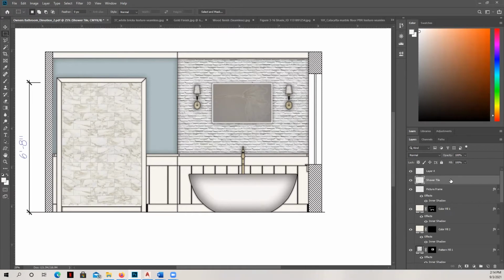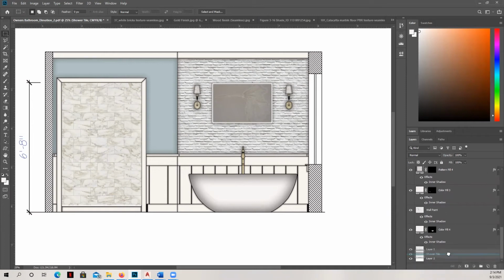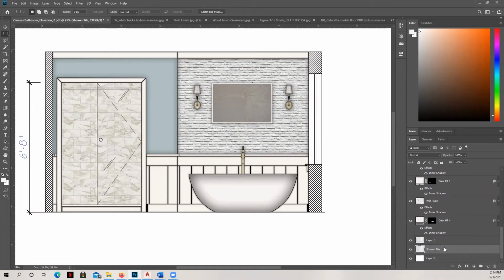What I need to do now is actually go back and adjust the layer order here just a little bit so that I can show you what I'm going to do. Okay, so right now I put the shower tile under layer number 1 so that I can start to see where the doors are. And so what I'm going to do now is create a new layer, and this is going to be called shower glass.